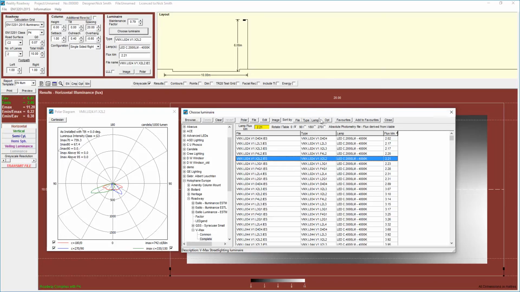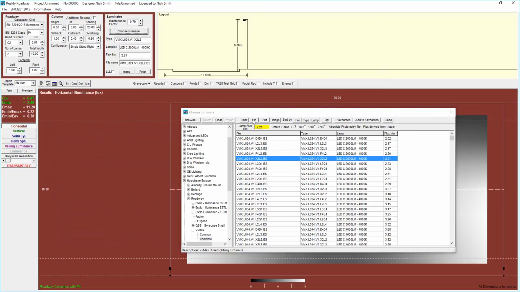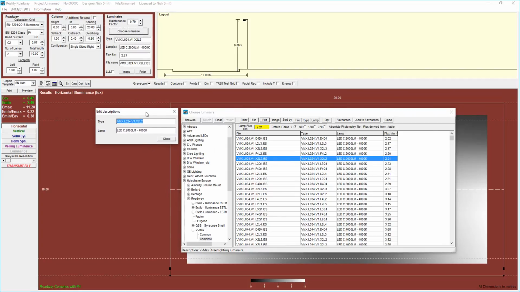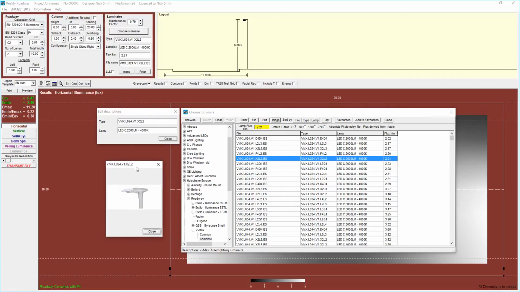So we also in this box have file, where we can actually look at the photometry file. Sometimes that's useful to pick out bits of information that might be useful there. We've got the edit facility, which allows us to copy information and take that into other programs, into AutoCAD, into inventory software, a Word file, or a project setup, and so on. And lastly, we've got an image of the file, so we can actually see what the fitting actually looks like.